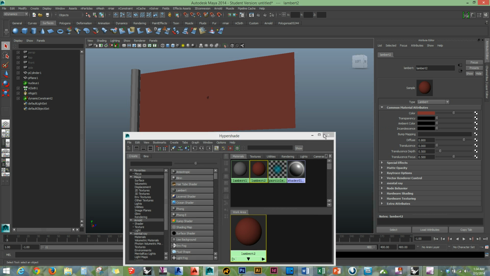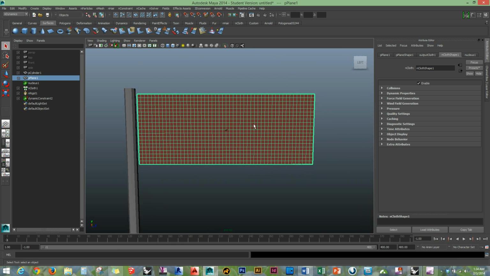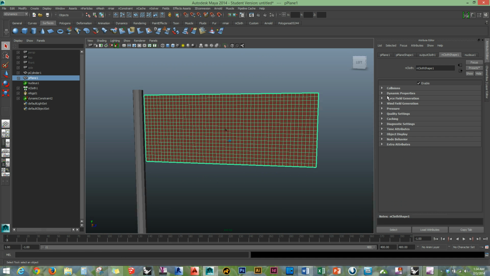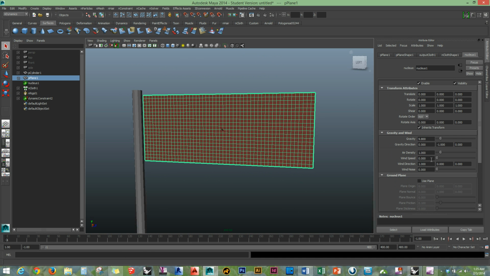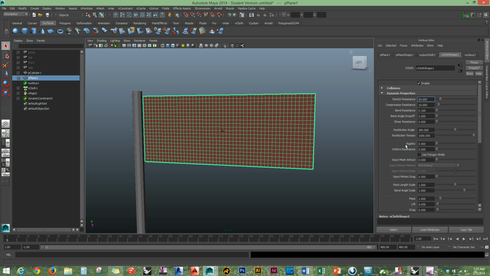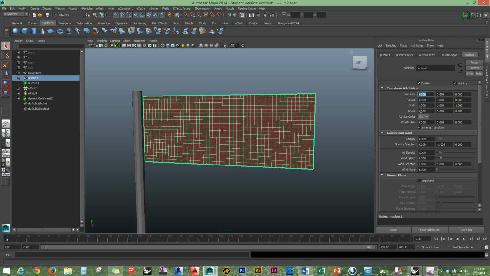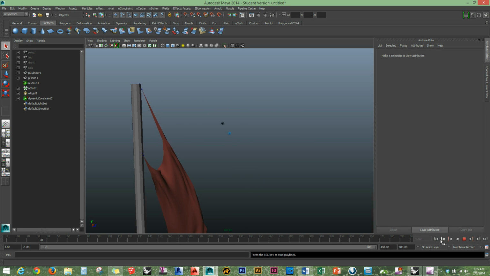Then you can go ahead and close the Hypershade tool and select your plane, and we're going to change a couple settings to make it look a little more realistic. Click on the nucleus node, and go ahead and increase the wind speed to maybe 6, and we'll have to check on which way the wind is going to know what to change that to. Okay. So go ahead and play your animation and see what's happening.